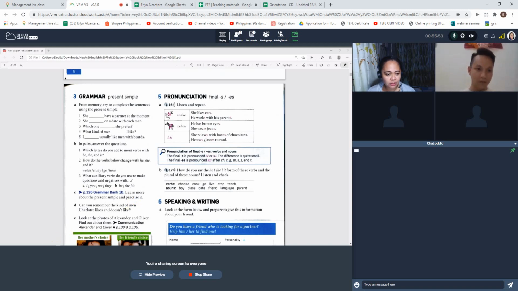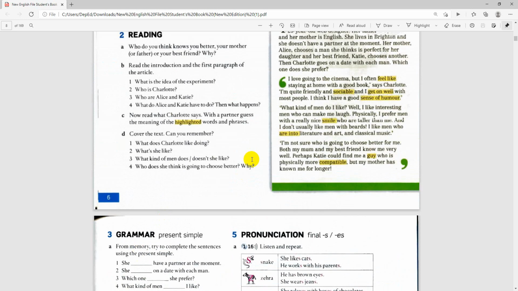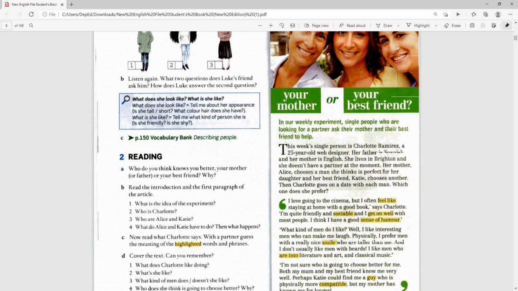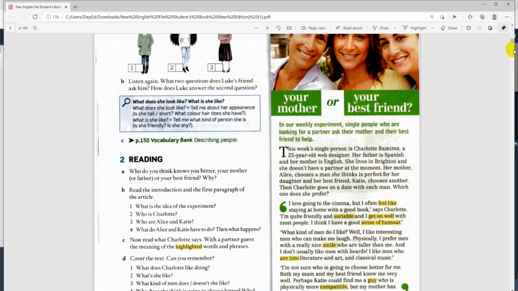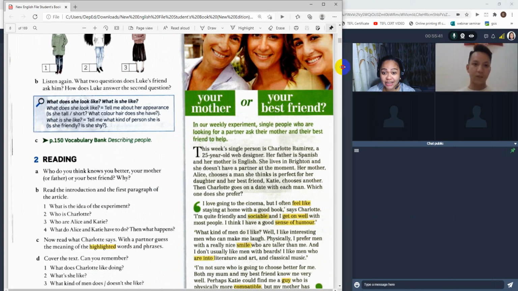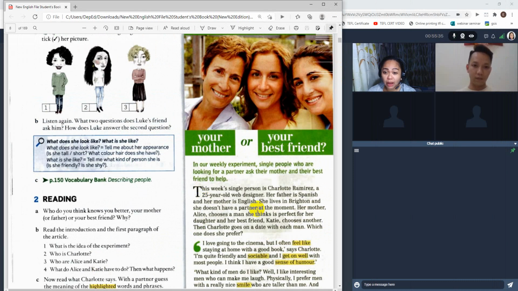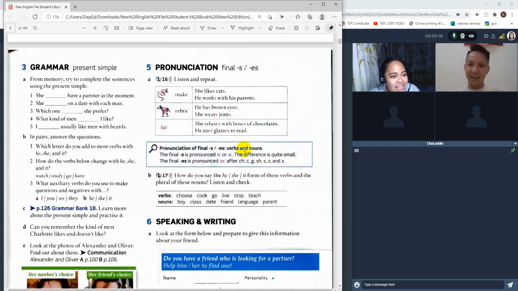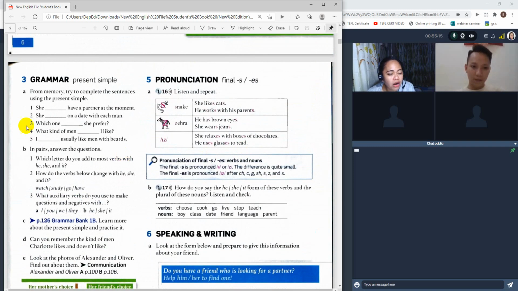Okay. So yesterday we talked about Charlotte, right? We talked about her characteristics, the things that she likes. After reading the article, we also learned that Charlotte's mom and Charlotte's best friend are recommending someone to her to be her future boyfriend. All right. So now, let's move to our grammar, on the next page.